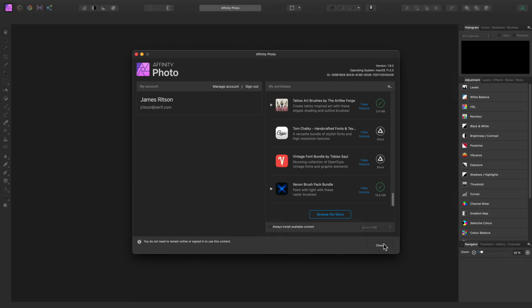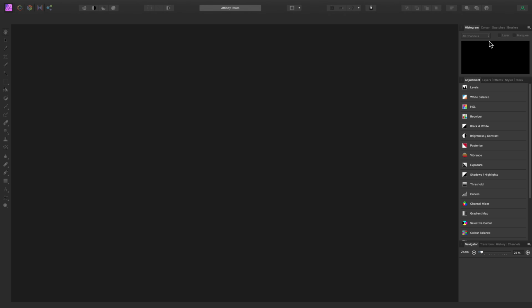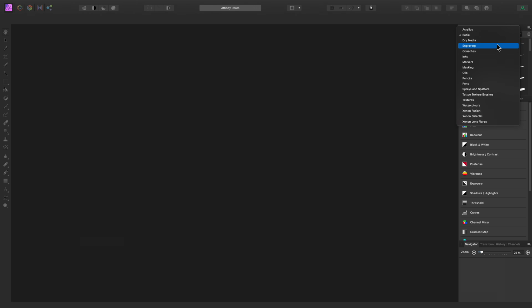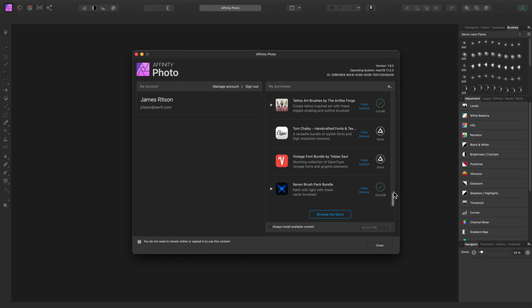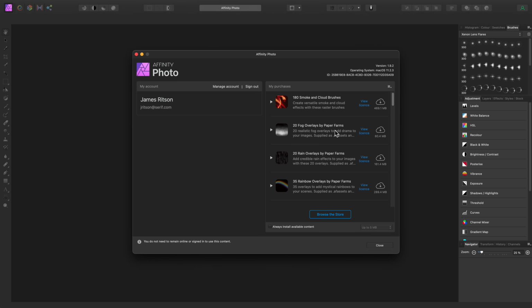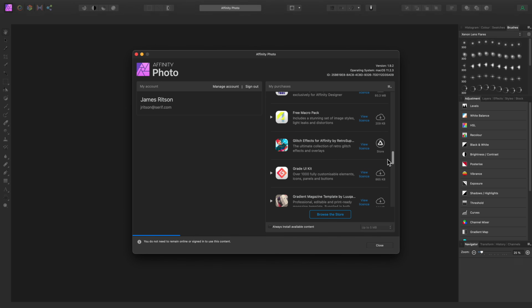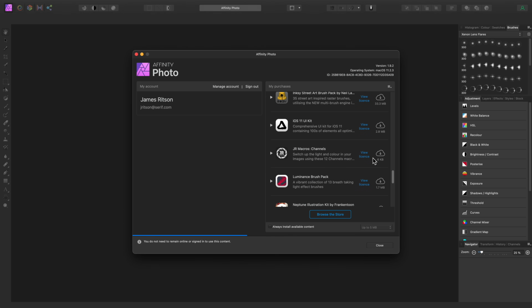These are both brush packs, so I will just close this dialog, and we can find these on the brushes panel here as new categories. To get back to our store content, we can click the My Account icon once again. Notice this time, because we've linked up the app to our Affinity Store account, the icon is green. Now we might choose to download the fog overlays here and the JR channels macros.